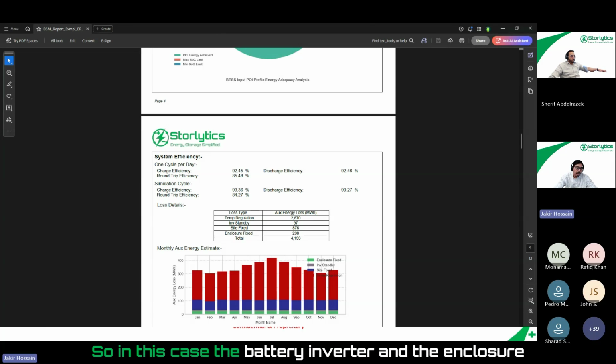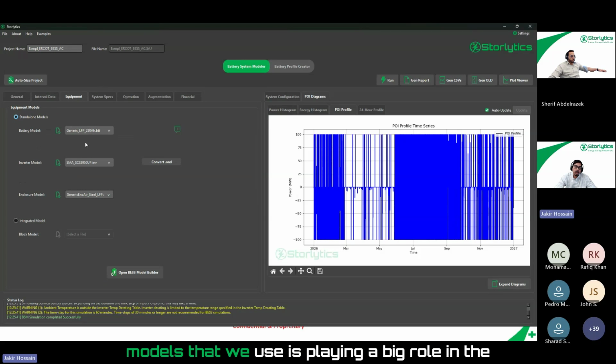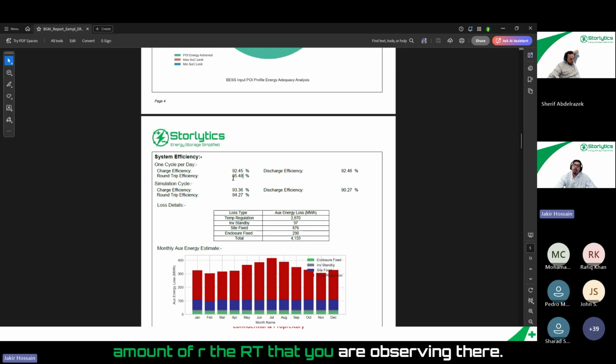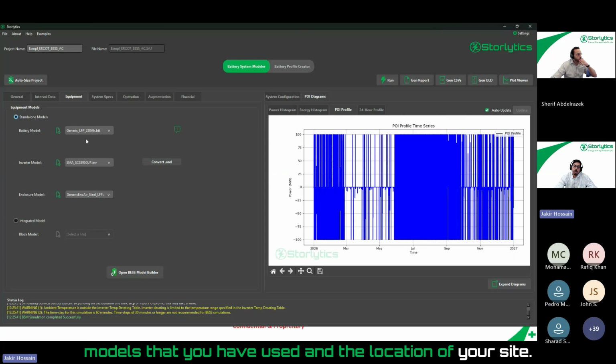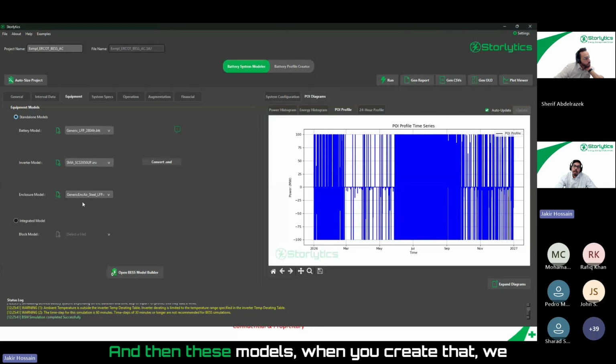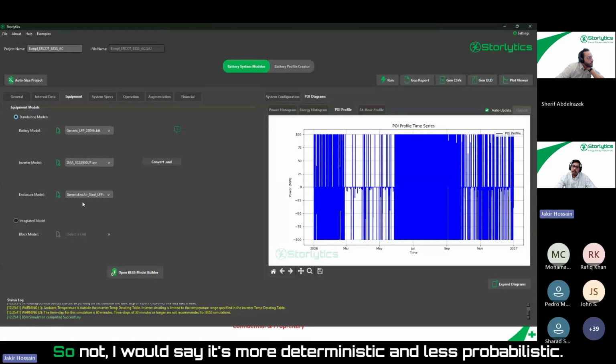So in this case, the battery, inverter, and the enclosure models that we use play a big role in the RTE that you are observing there. So to your point about probabilistic or deterministic, the results that you get are deterministic based on the models that you have used and the location of your site. When we create these models, we validate them based on exact data on how this equipment performs. So I would say it's more deterministic and less probabilistic.